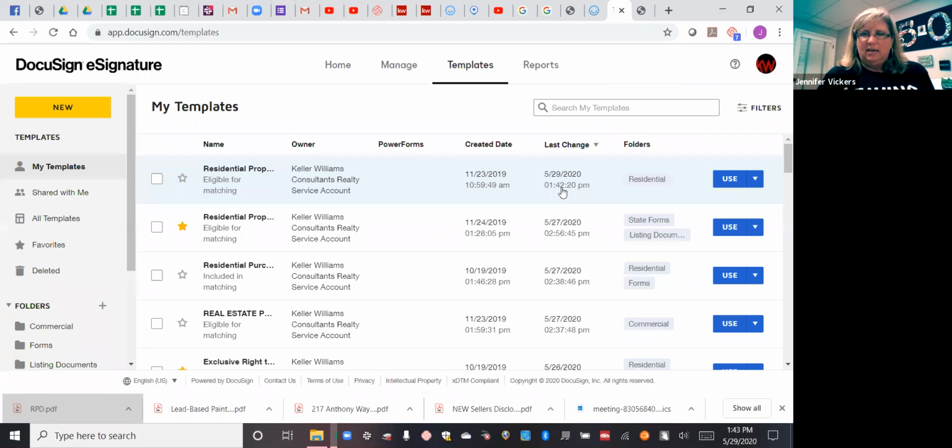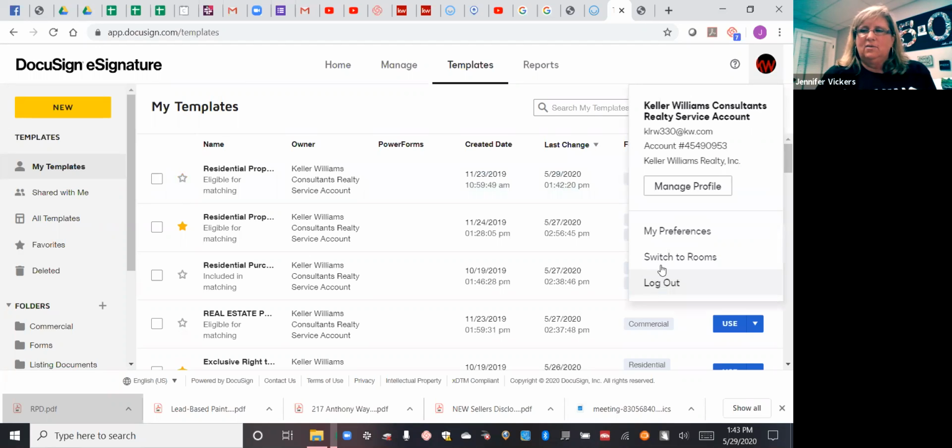See, I had this one at 142. It will tell you when I last made a change. I didn't make any changes, but every time you go into it, it will tell you this is the last time that you went into it. It's saying that just in case. So let me go back to rooms.